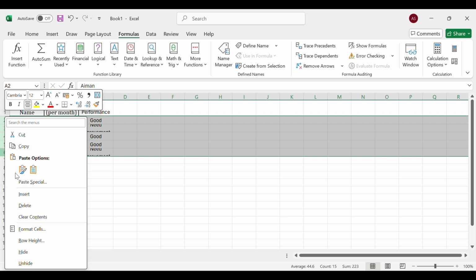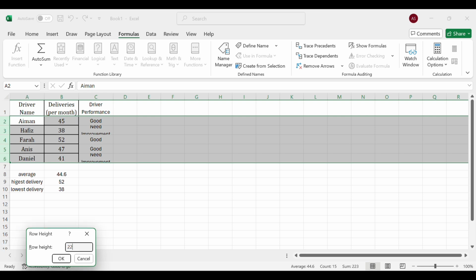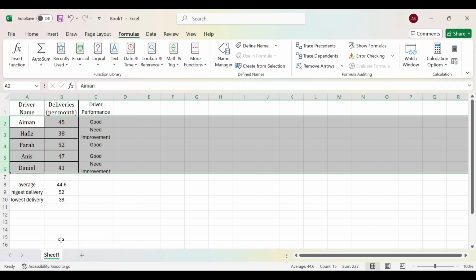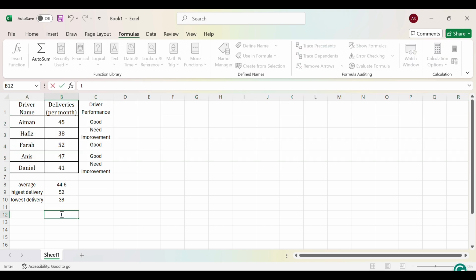Make it more neat by increasing the height of the row. So yeah, more neat. And then we total up the good and need improvement performance.